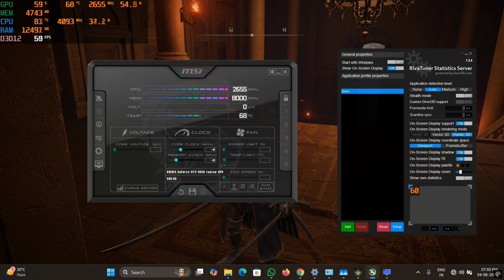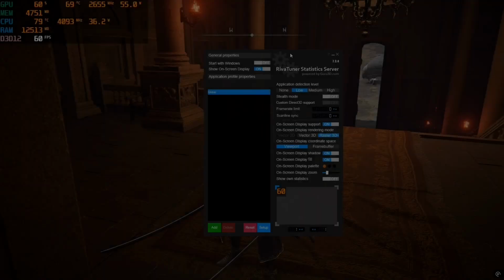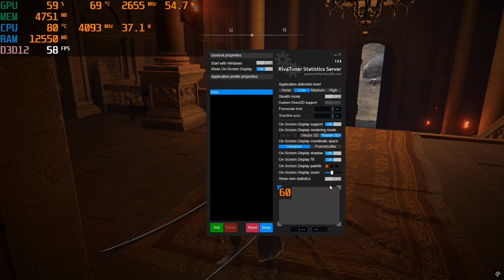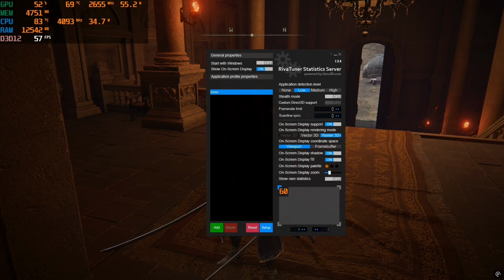Guys, let's clean up and customize our FPS overlay to make it look sleek and organized. First things first, we're setting up RivaTuner. So let's jump right into it. As you can see, there's quite a few options here, but don't worry. We're gonna take it step by step. Let's start by increasing the overlay size for better visibility. I'll bump it up just enough so it's easy to read without being distracting. Yeah, that looks about right.